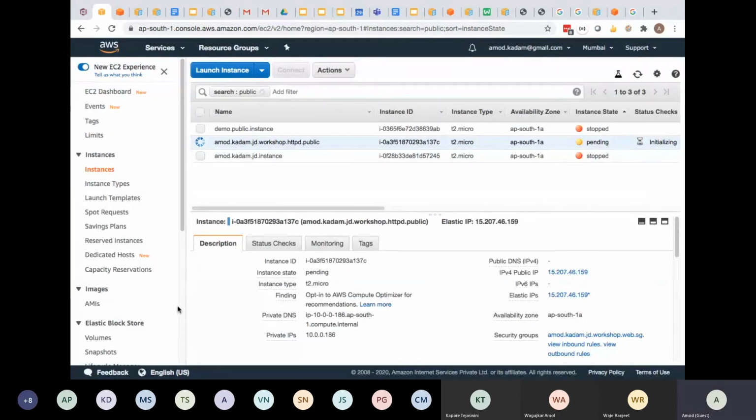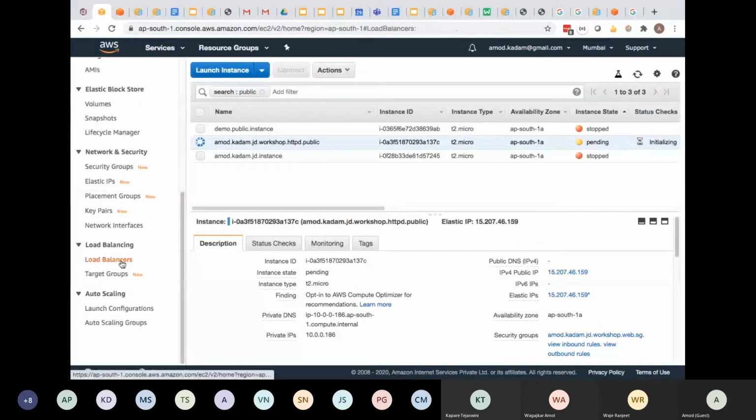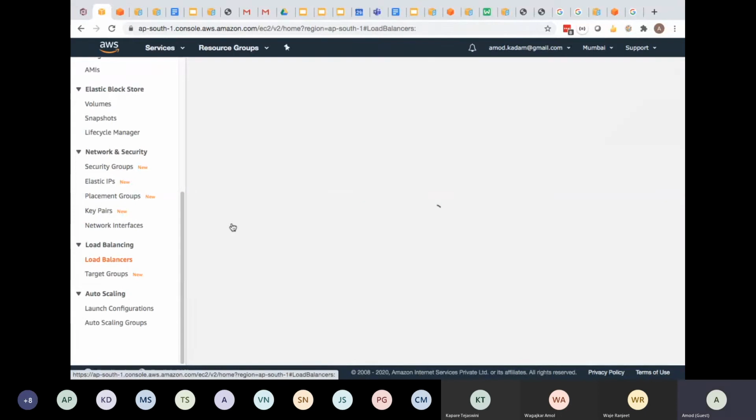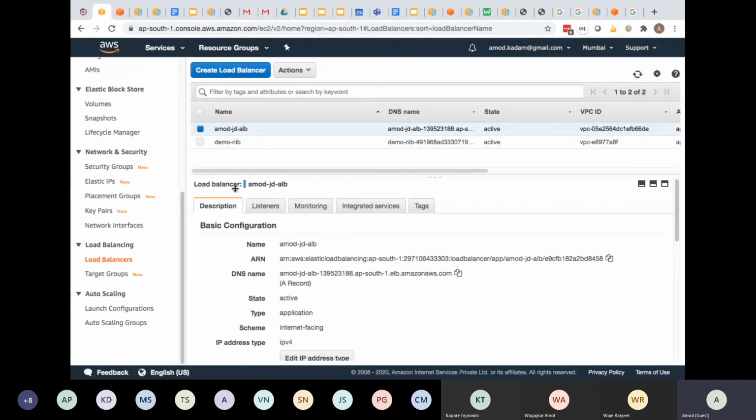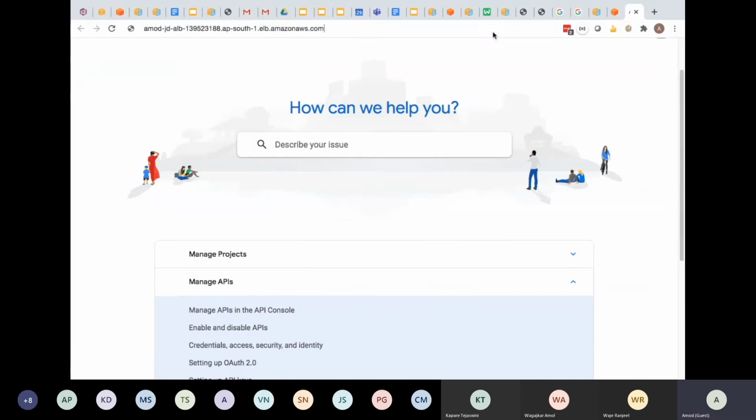And if I look at my load balancer, meanwhile, the load balancer has a DNS name. It is called a DNS name for a reason: domain name service name. This is a DNS name, which is a record. This is my domain name. But this is not really useful because I want to use my custom domain name.